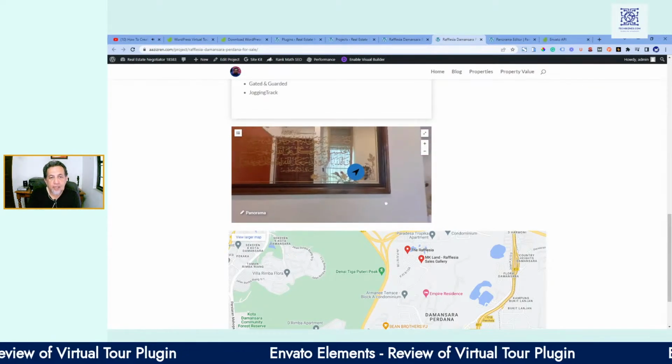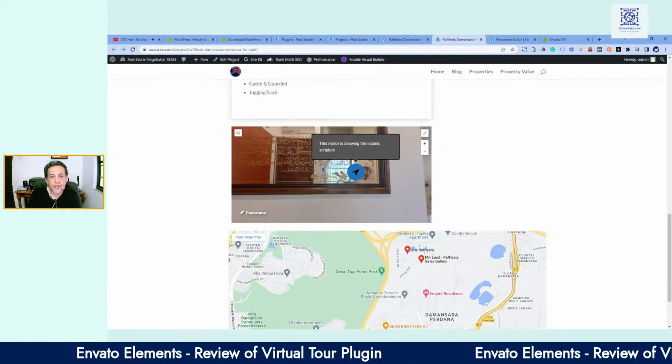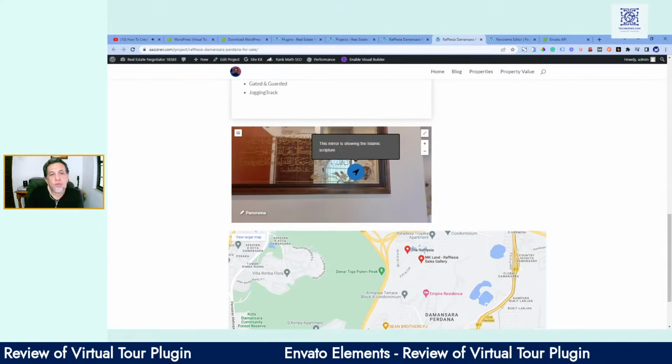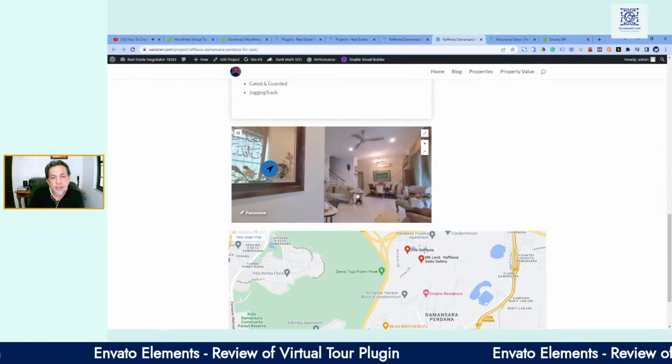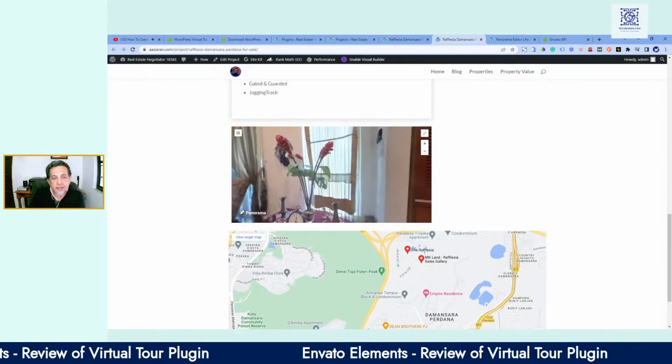A hotspot there. Let's hover on the hotspot. See, you can see the description of the hotspot. This mirror is showing the Islamic scripture. So if you want to do one image, you can always use just one image to show the virtual tour of the image. Okay.